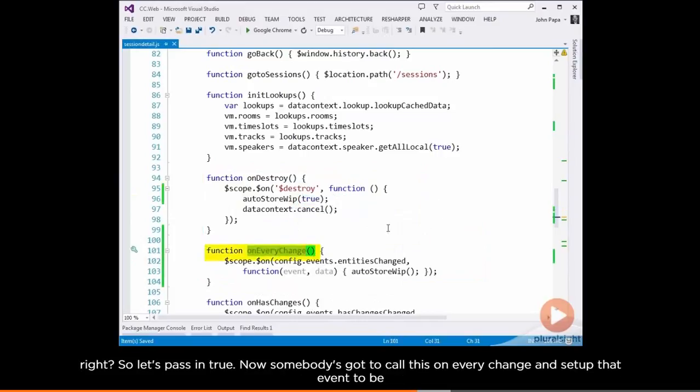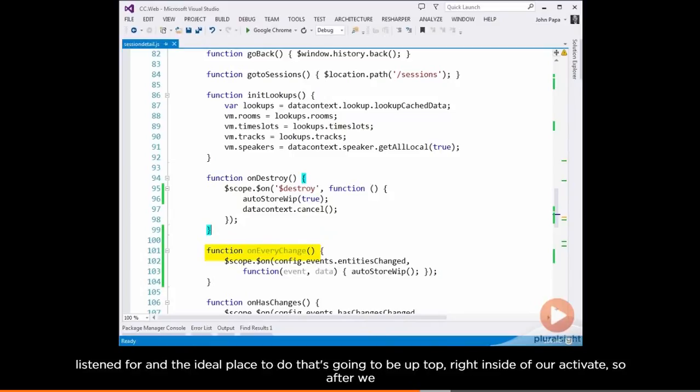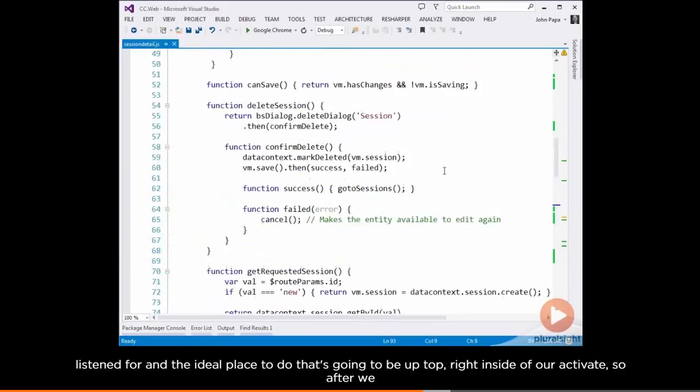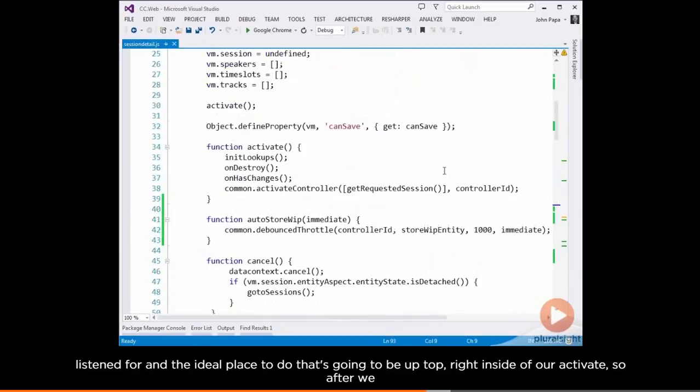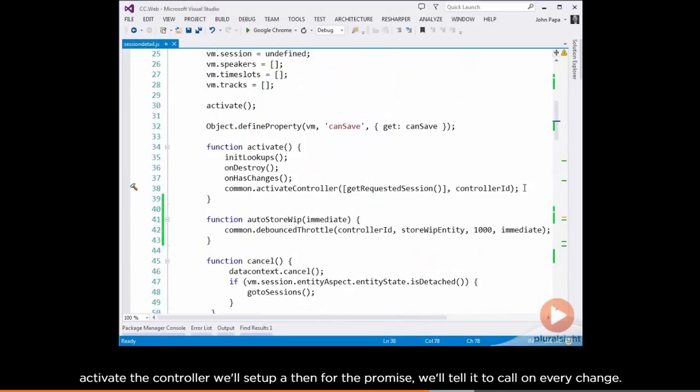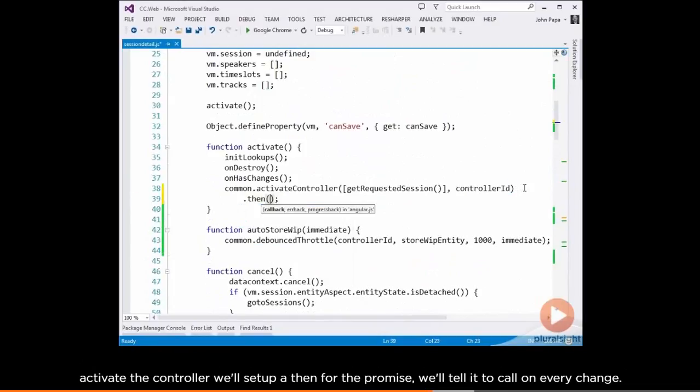Now somebody's got to call this on every change to set up that event to be listened for. And the ideal place to do that is going to be up top, right inside of our activate. So after we activate the controller, we'll set up a then for the promise. We'll tell it to call on every change.